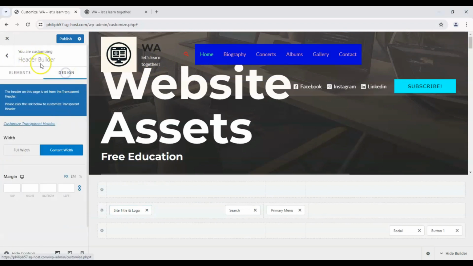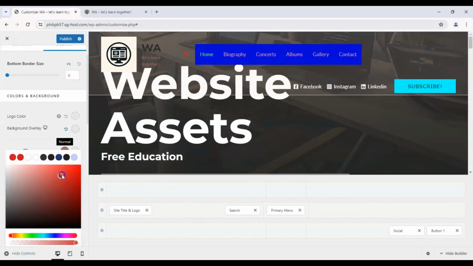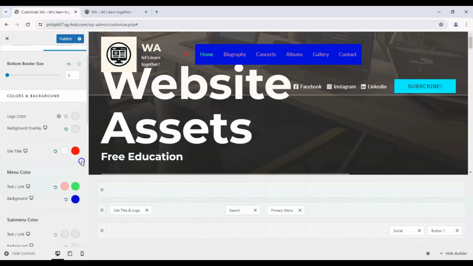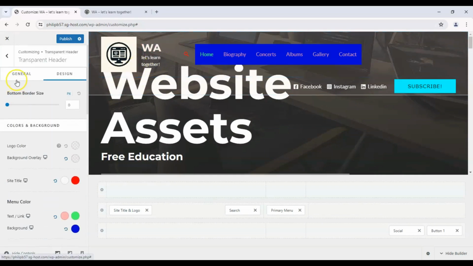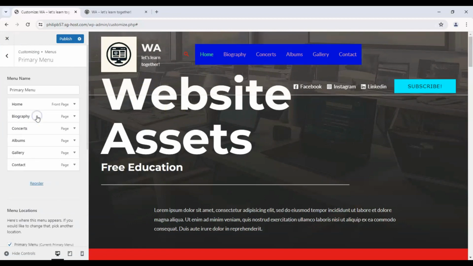And we can go back to the header builder and customize a transparent header, and we can change our site title color. Let's change that to white. And you can change the hover to red, so once you hover over it, it turns red. Okay? And finally, let's go ahead and change up what it says on our primary menu over here. So let's go back to our main sidebar here and click on Menus and click on Primary Menu, and we can change it up to what we need.